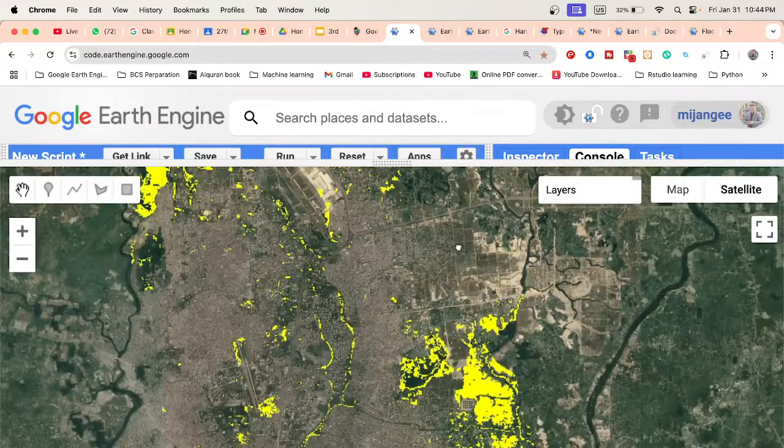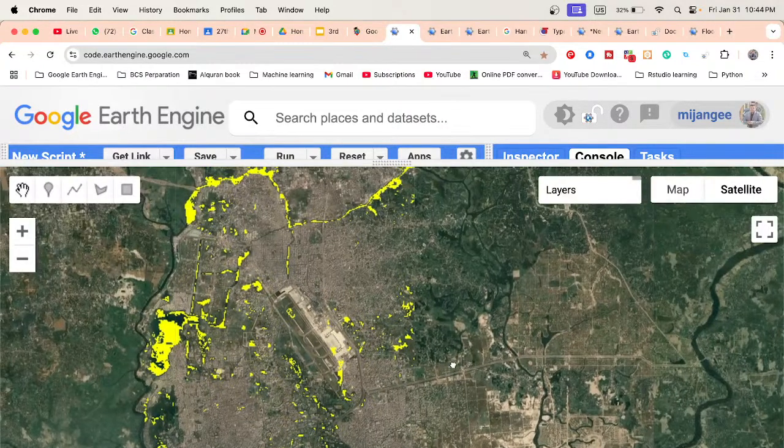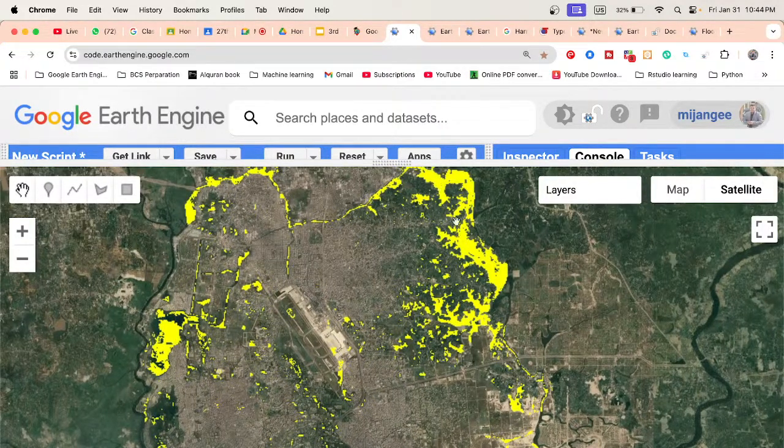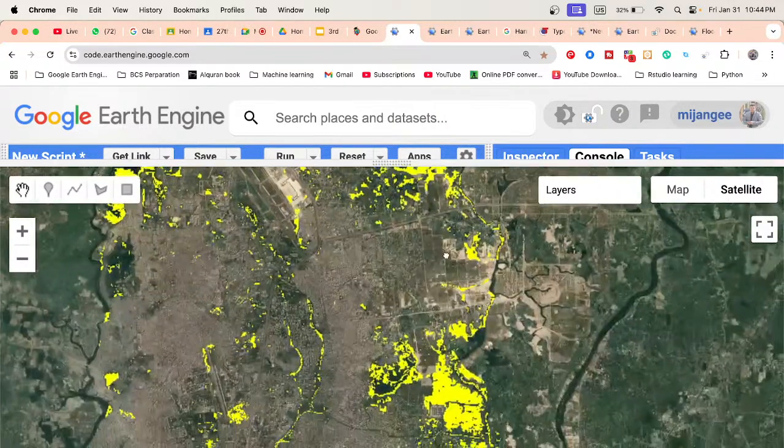So here again we find this type of yellow color. It's indicating that water body. This type of water body we only find in the rainy season. So this type of place had no water in the dry season. There is no water in the dry season.